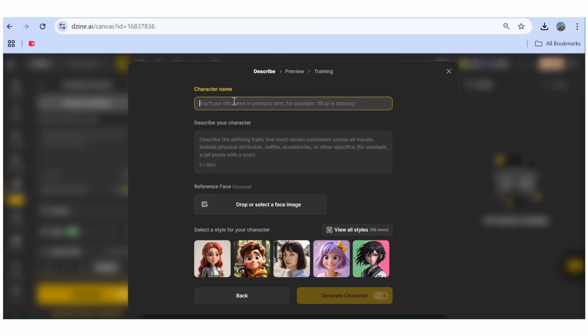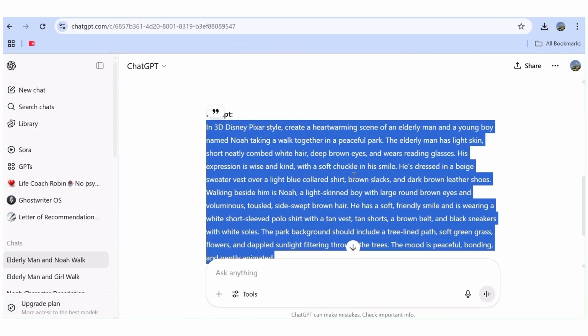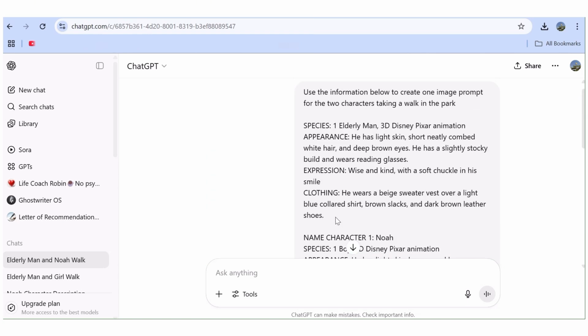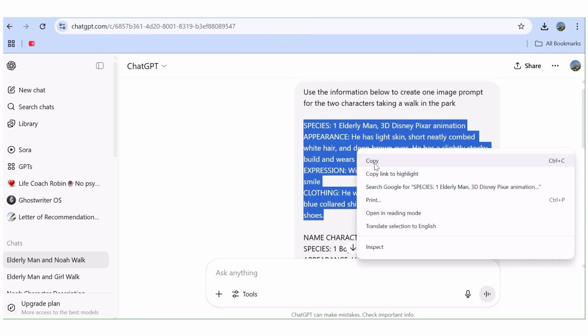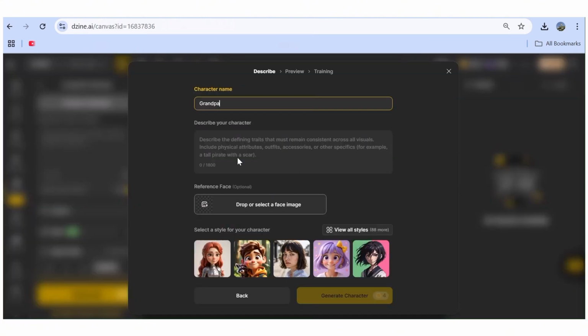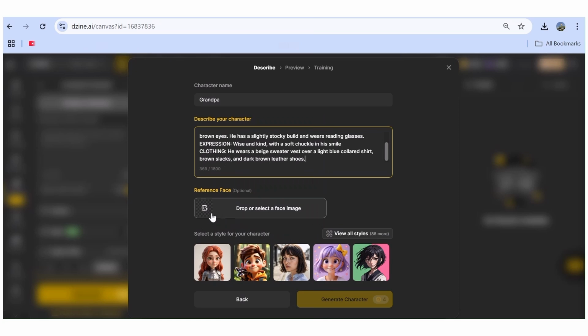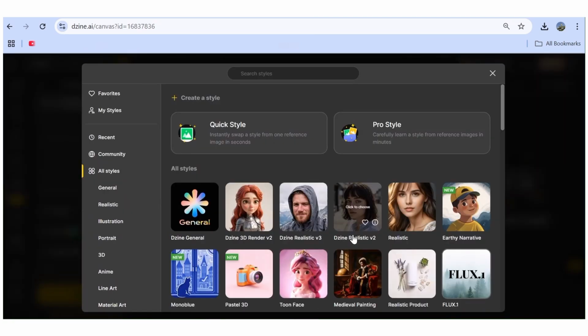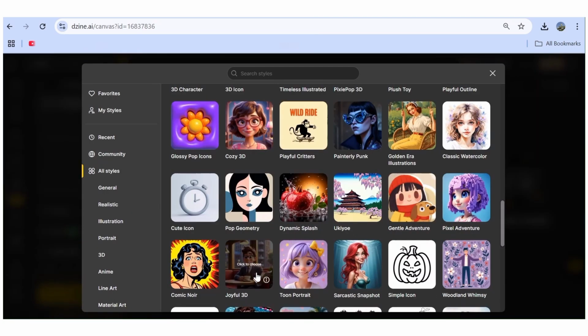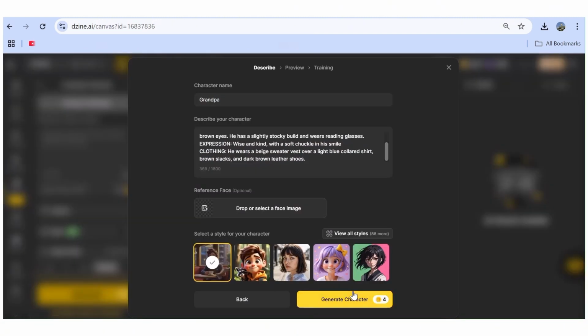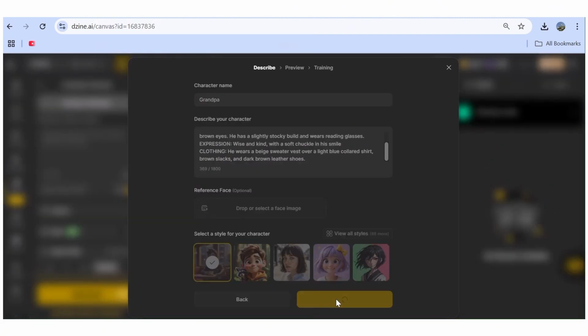We are going to start by naming our character. In this case, the first one is the grandfather, so we'll name him Grandpa. Then we'll go back to ChatGPT, and you're going to use this description that we have of him right here. So we'll copy the description, and you're going to paste it right here. After that, if you have images you can attach, in our case, we won't be attaching any. So once that's done, next you're going to choose the style that you want to go with. As you can see from right here, there are so many styles for you to choose from. In my case, I think I'll just go with one of these. So I'll choose that style and I'll hit generate.